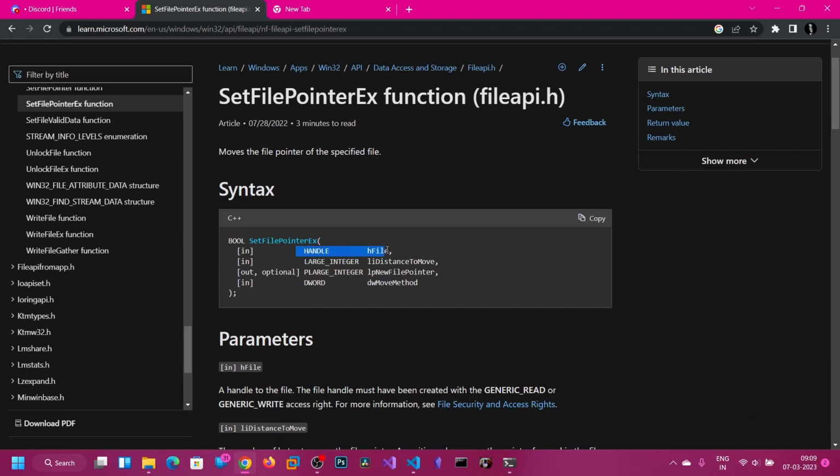The first parameter is the file handle, and the second parameter is how much distance you want to move the file pointer. Here the large integer is nothing but a 64-bit number. So you give the number directly, the 64 bits, and the third parameter is the out parameter. That means the function writes the value into this variable, which is the pointer to the new file pointer. This indicates our file pointer position.